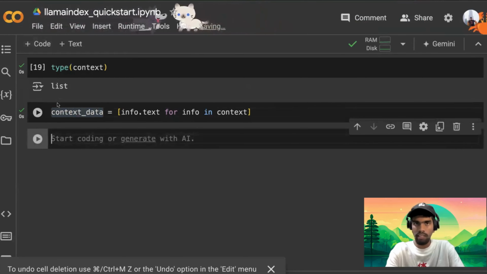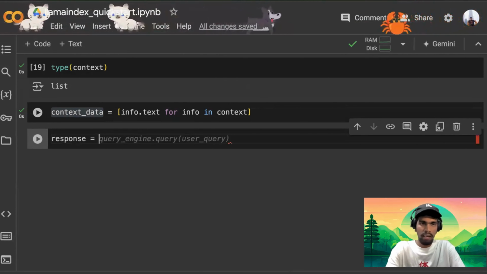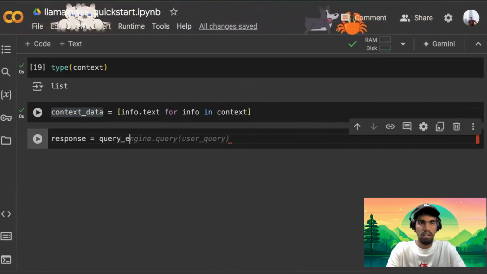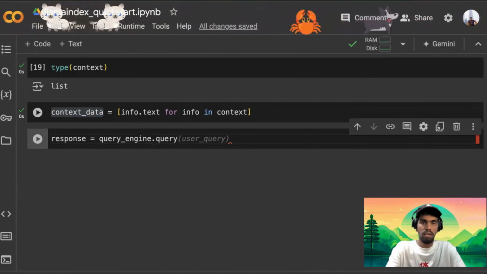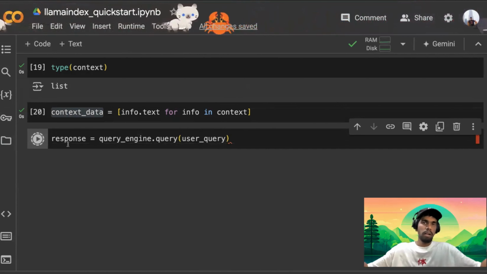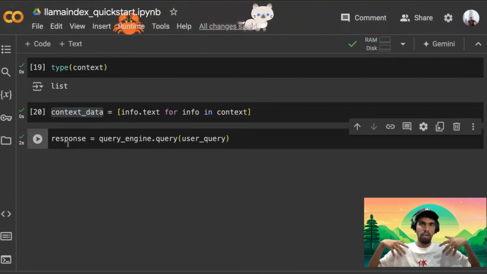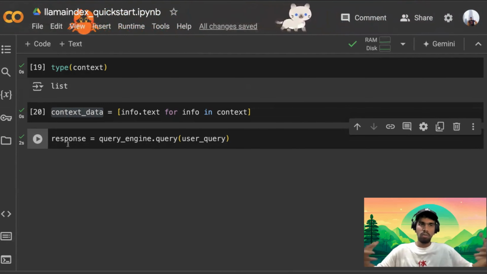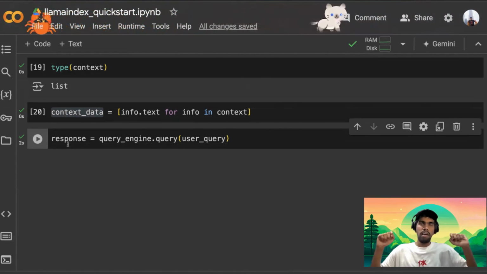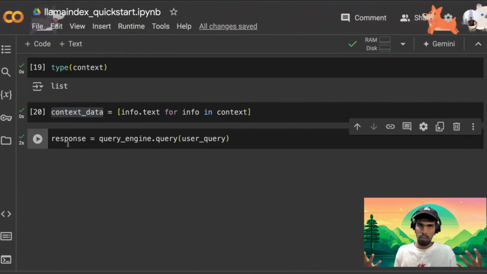Rather, the query engine is very intelligent. So in order to get the response, you can directly run query engine dot query and just pass the user query. The pipeline that we have created is pretty fast since the document is very small. It won't take much time to index your data and to generate the response. But if you are using a very large document, indexing might take some time. And the response time is something that you can adjust. You can improve the response time as well.